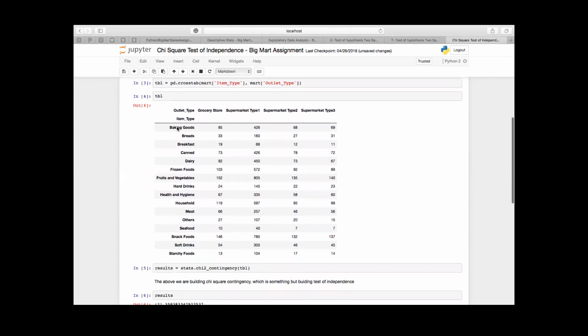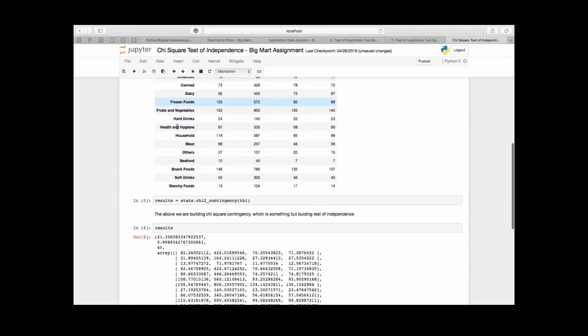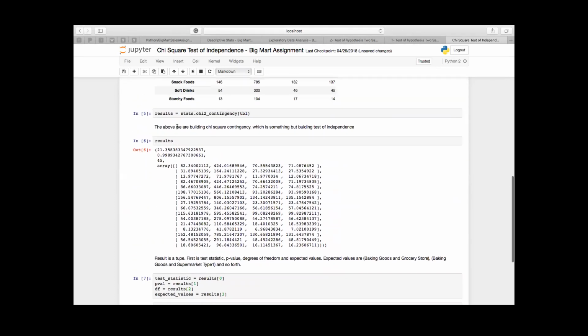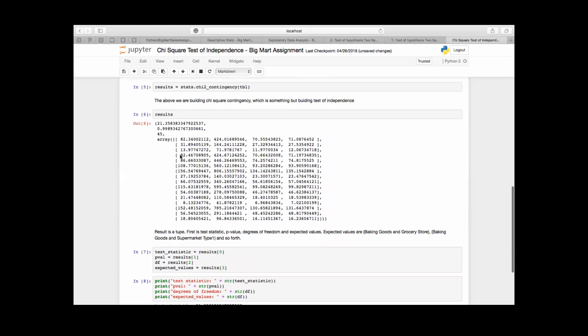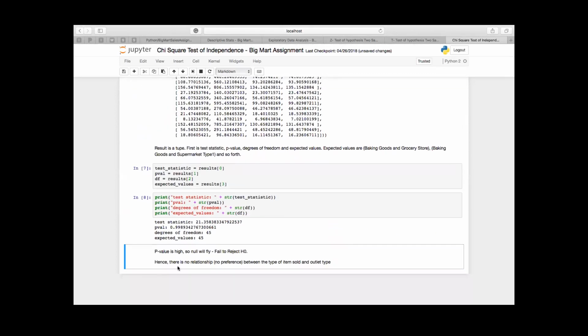So what I found out was that there is no relationship. Basically, it didn't matter whether it was a grocery store or any type of supermarket. All of them basically carried all kinds of products. And in this situation, the p-value was very high, so I failed to reject the null hypothesis.